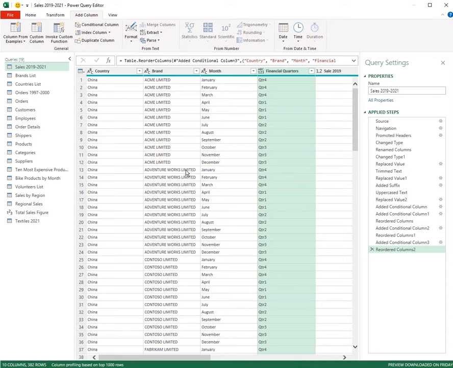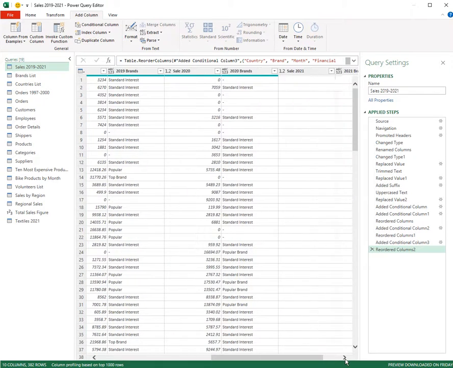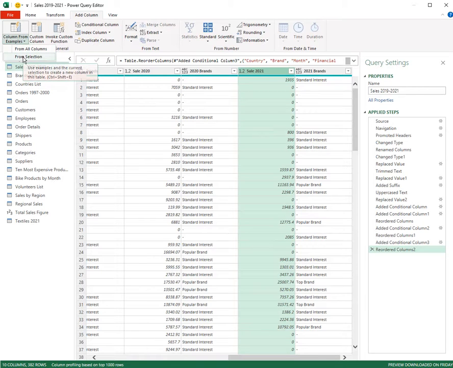Okay, so let's use the query Sales 2019 to 2021. We're going to create a column, for example. So I'm actually going to select, first of all, a specific column. I would like to select the Sale 2021 column. This one here. Click this, Column from Examples, and choose From Selection. We'll start with this one, from selection.